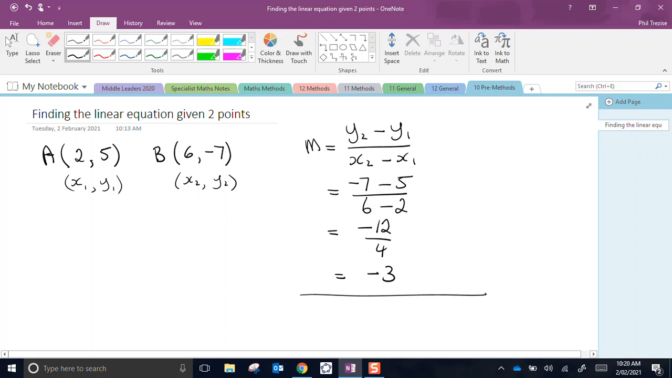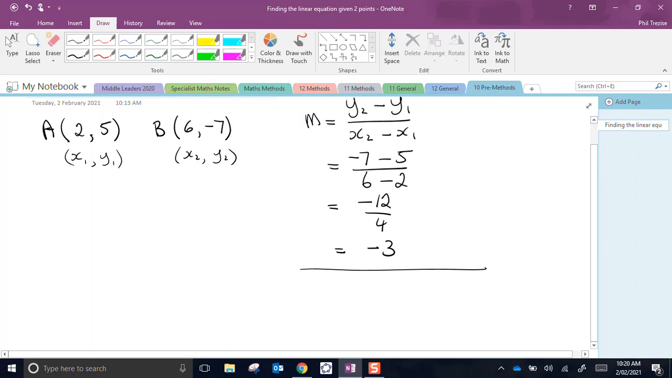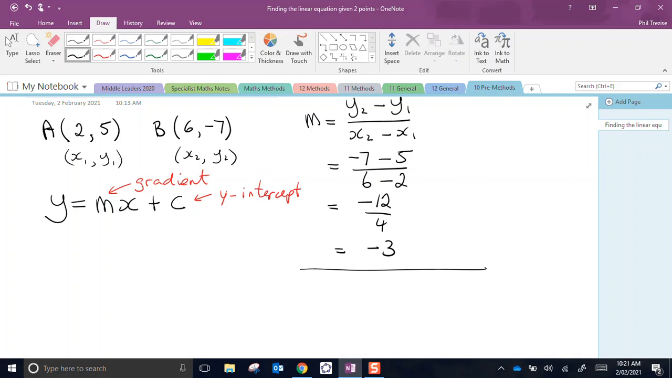Now it's time to find the y-intercept. To do this, we'll use the form of a straight line equation, y equals mx plus c. Now you will remember that m stands for gradient, that's the number we just figured out, and that c stands for the y-intercept. That's the number we don't yet know. So let's select either one of our points. Now it wouldn't really matter, but just for fun, I'm going to select point A.